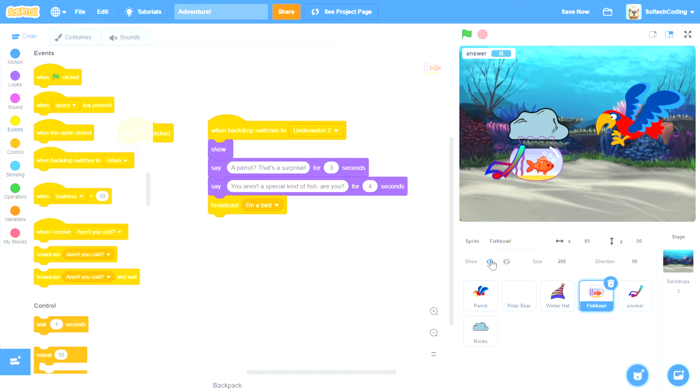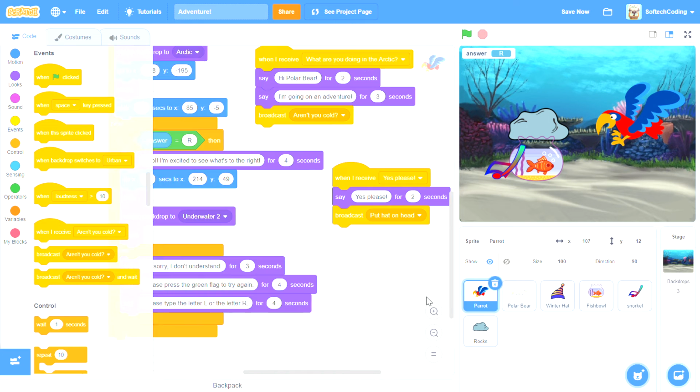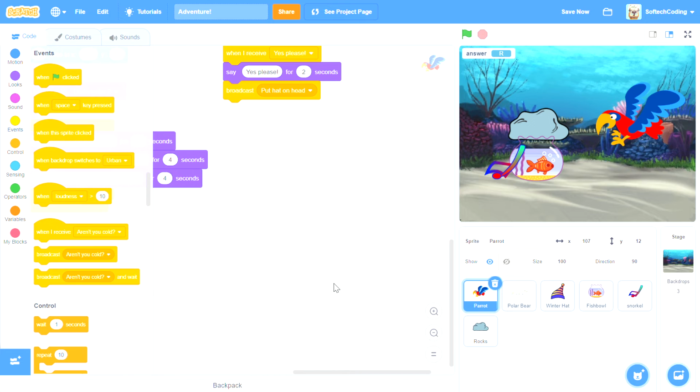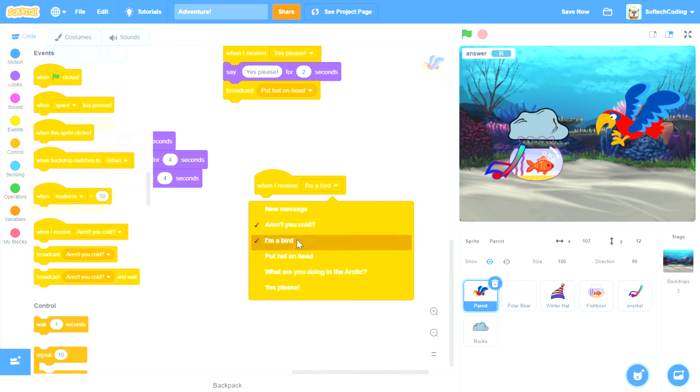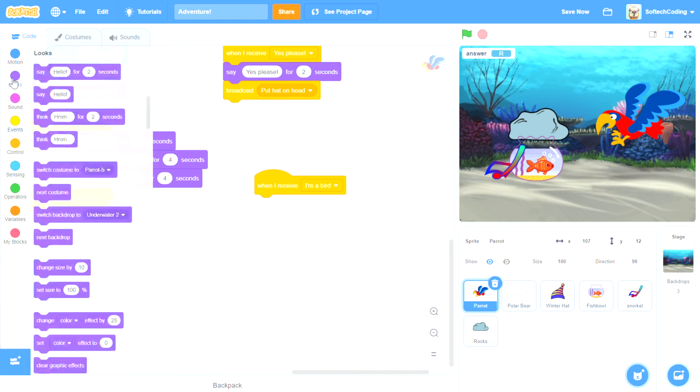All right, now back to Parrot. We have a lot of code here. We can go here. When I receive, I'm a bird. Go to looks, pull out the say block, and say, no, I'm a bird. Right now I'm holding my breath.